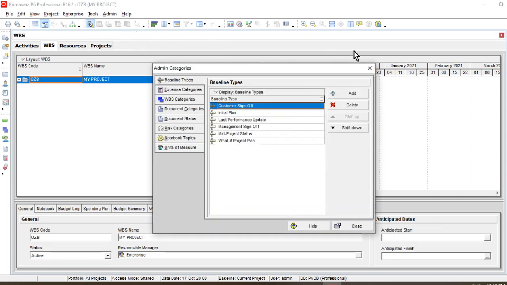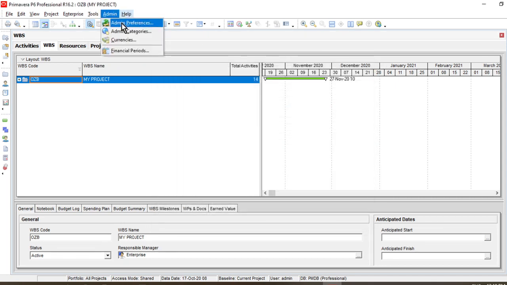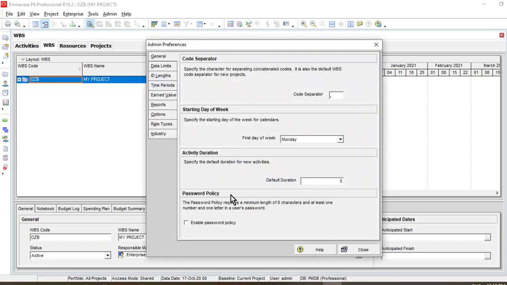Similarly, in admin categories, I can adjust my start day of the week. Normally, we have Monday as the start day of the activity. I can adjust my code separator. I can adjust my default duration. If any activity is added, it will automatically show a duration of 5 days. You can change it to whatever you want.